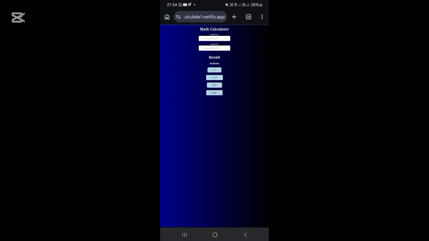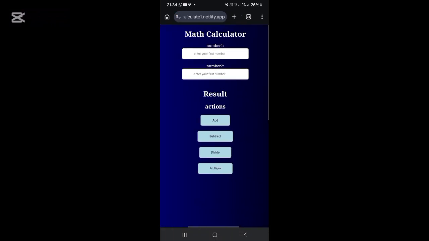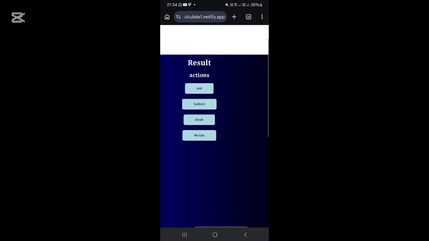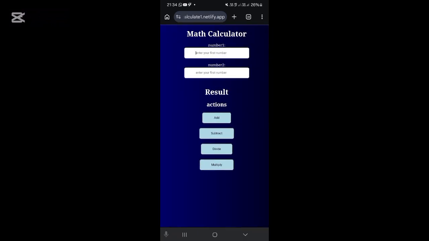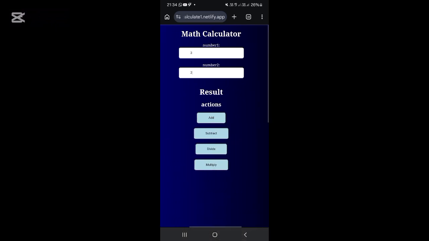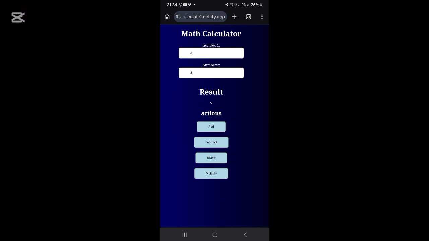So congratulations, guys! Our site is now live. Though because we didn't add CSS, it may look a little bit plain. So congratulations, you guys have successfully completed the web beginners bundle training. So you can see we entered 3 for number 1 and 2 for number 2. The result of addition will give you 5. The result of subtraction will give you 1. Division will give you 1.5. And multiplication will give you 6.